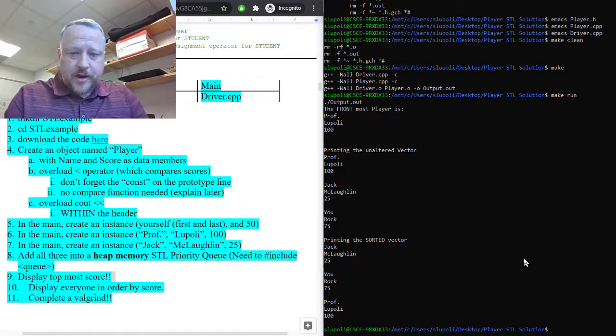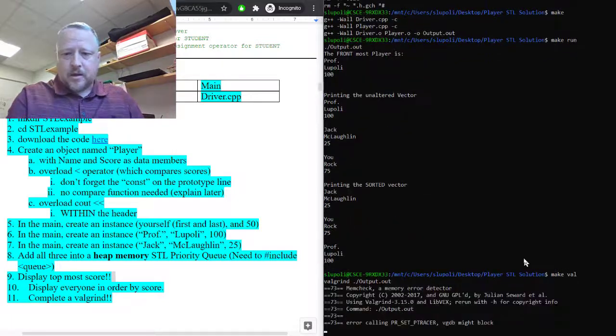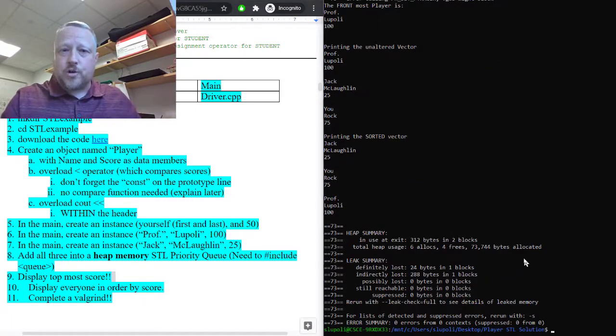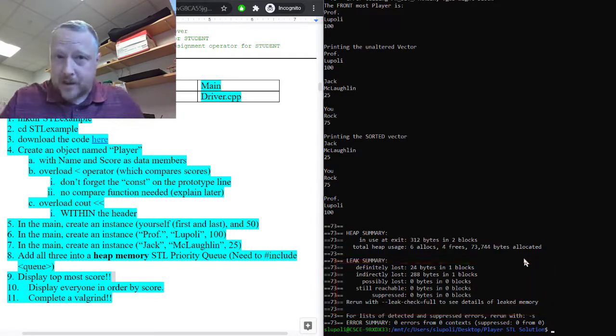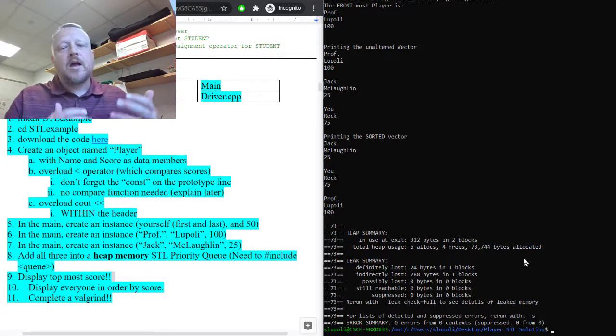Now I'm going to do one more thing here, and this is using the makefile. So I'm going to say make val. And what val does is it runs your program and it tells you if you had any memory leaks. And right now, I got a memory leak. I did this before, so I must have forgot something. And this will count against you on your project if you submit it this way.